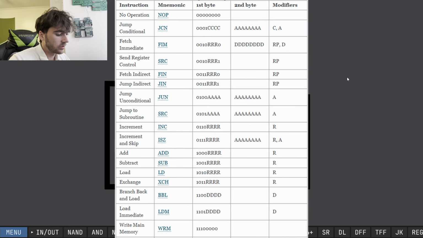We have fetch, so we're going to fetch some data, fetch the address. We're going to send an address to the RAM or ROM port, which is 3. Jump unconditional, jump no matter what. Jump to subroutine, which is jump for the different sections of our program. Increment the register. Increment but skip if it's 0. So if the register is 0, we're going to skip it.